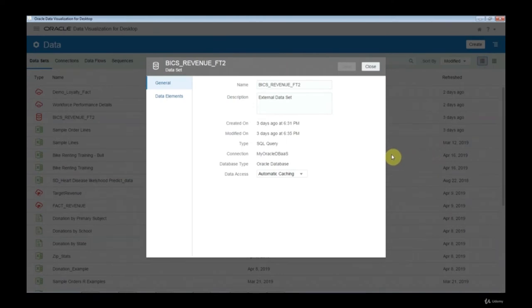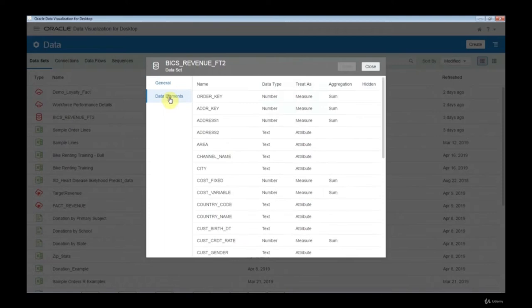The General tab gives you information when the dataset was created, modified, the type of dataset, whether it is a SQL query, a logical SQL, an analysis, a file, etc. It also gives information on the connection that was used to create the dataset. The Data Elements tab gives you information on the column names, their data type, whether the column is an attribute or measure.